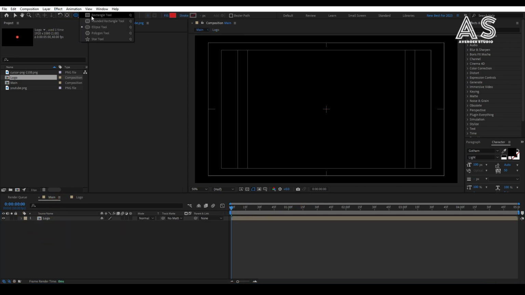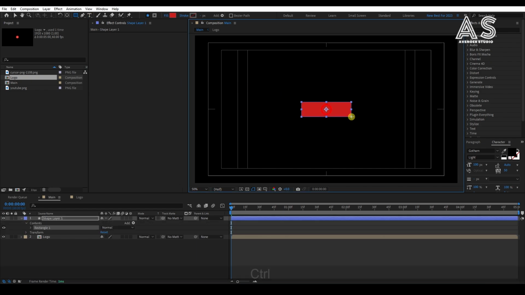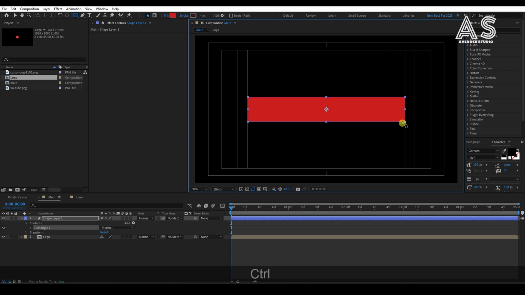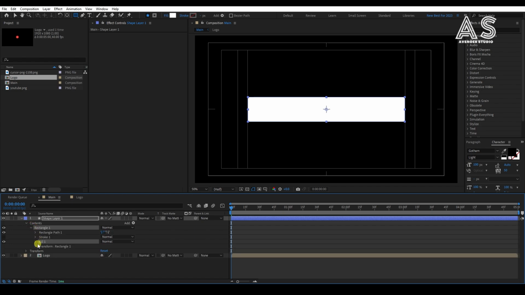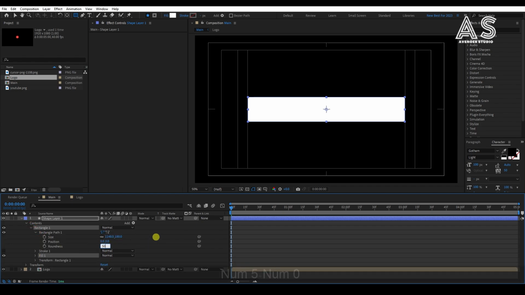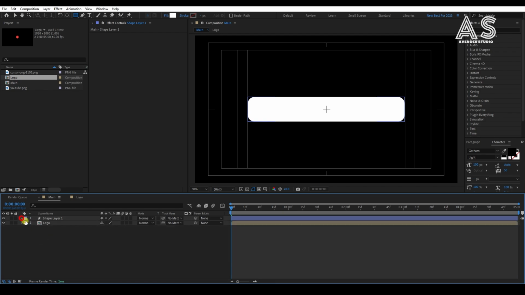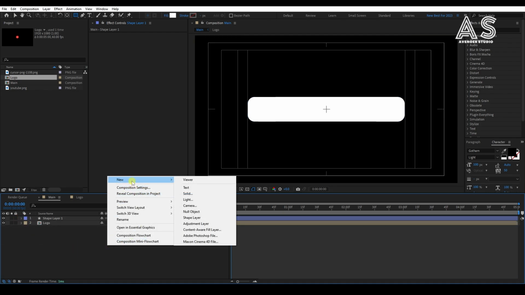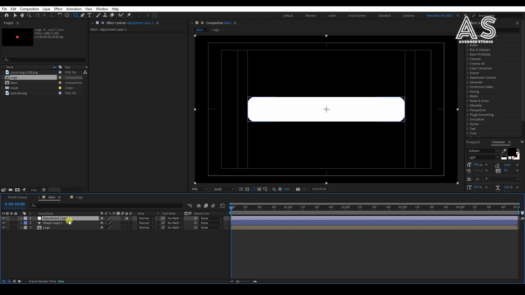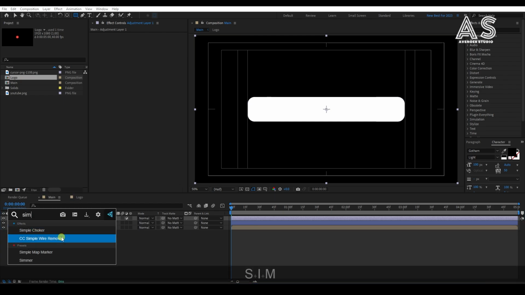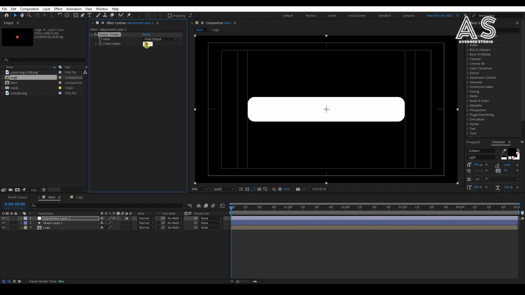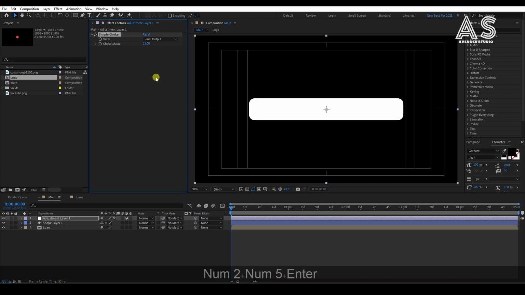Now, go to our main composition and make a rectangle with a white color. Then, in that rectangle layer, go to its properties, Content, Rectangle 1, and change the roundness to 50. Now, close the shape layer properties. Now, add an adjustment layer by right-clicking, then going to New, Adjustment Layer. In that adjustment layer, add an effect named Simple Choker. Then, change the value of Choke Matte to 25.